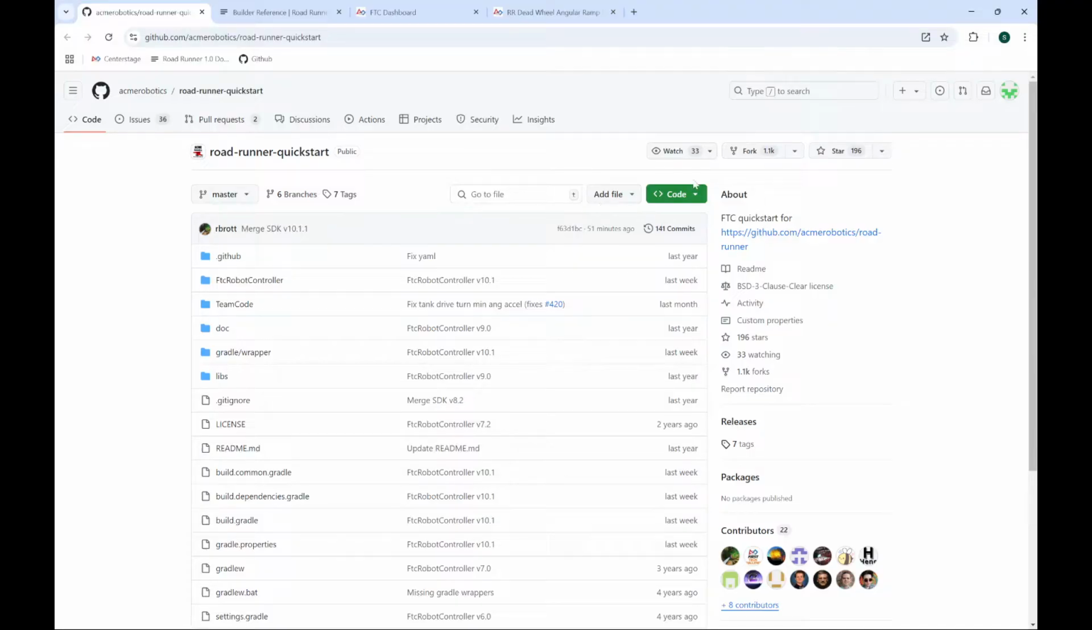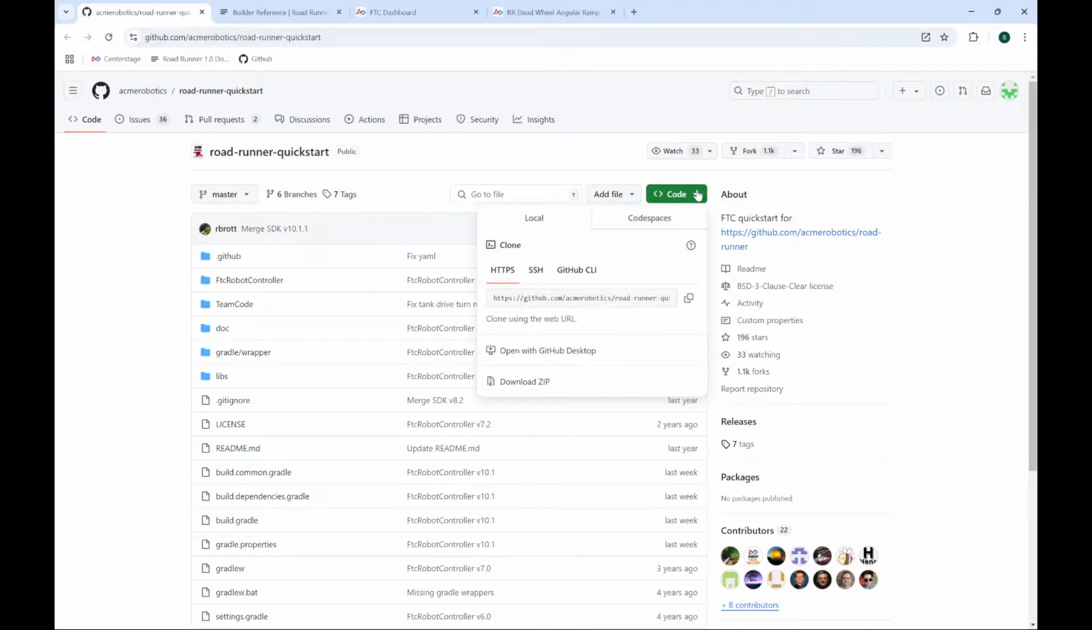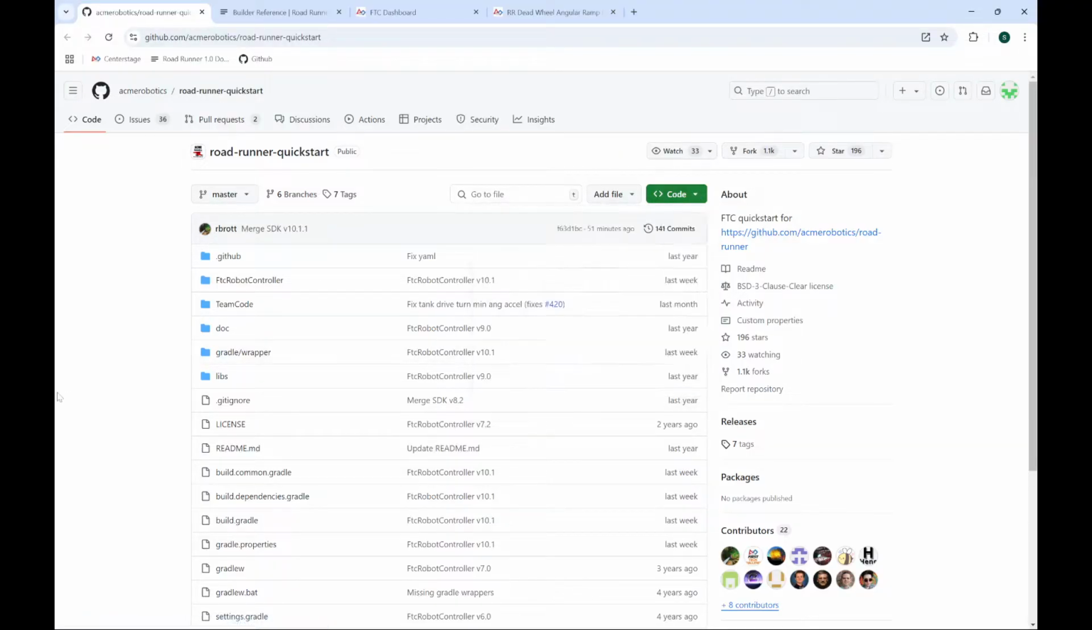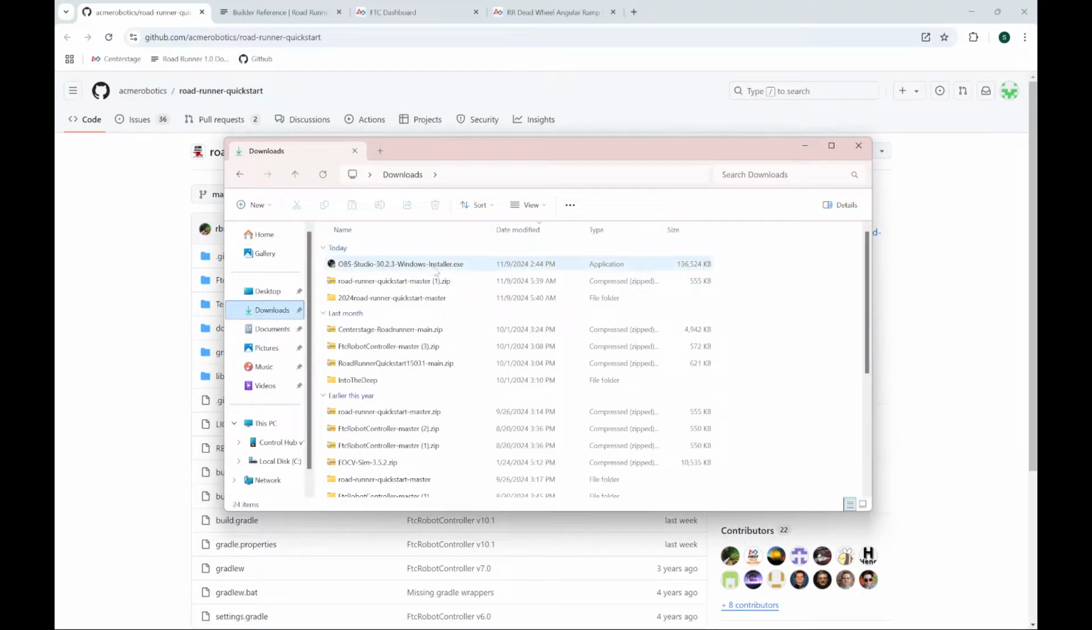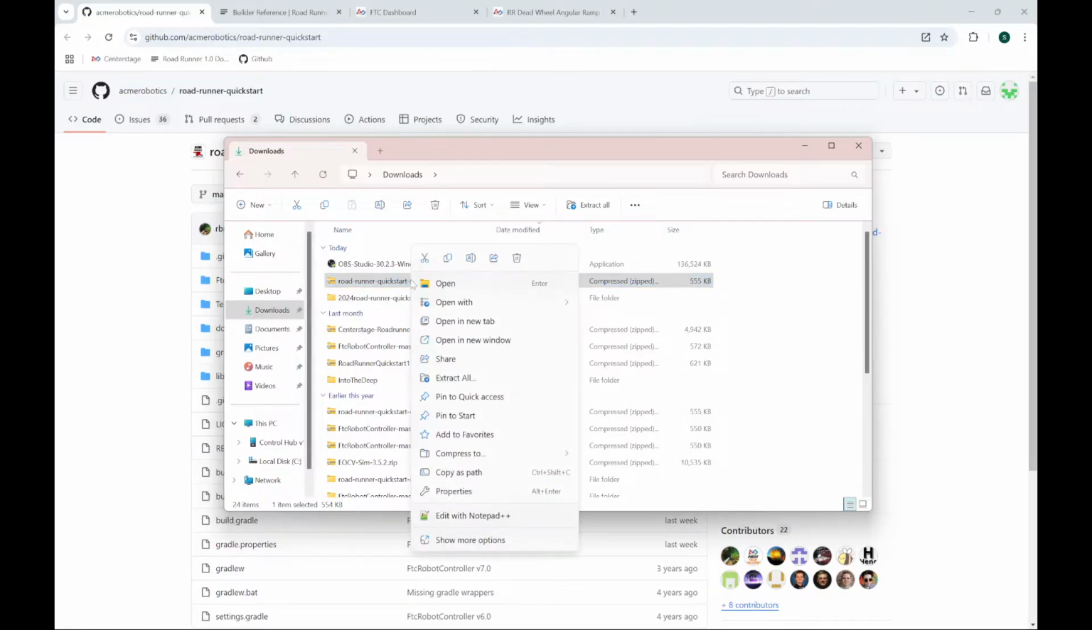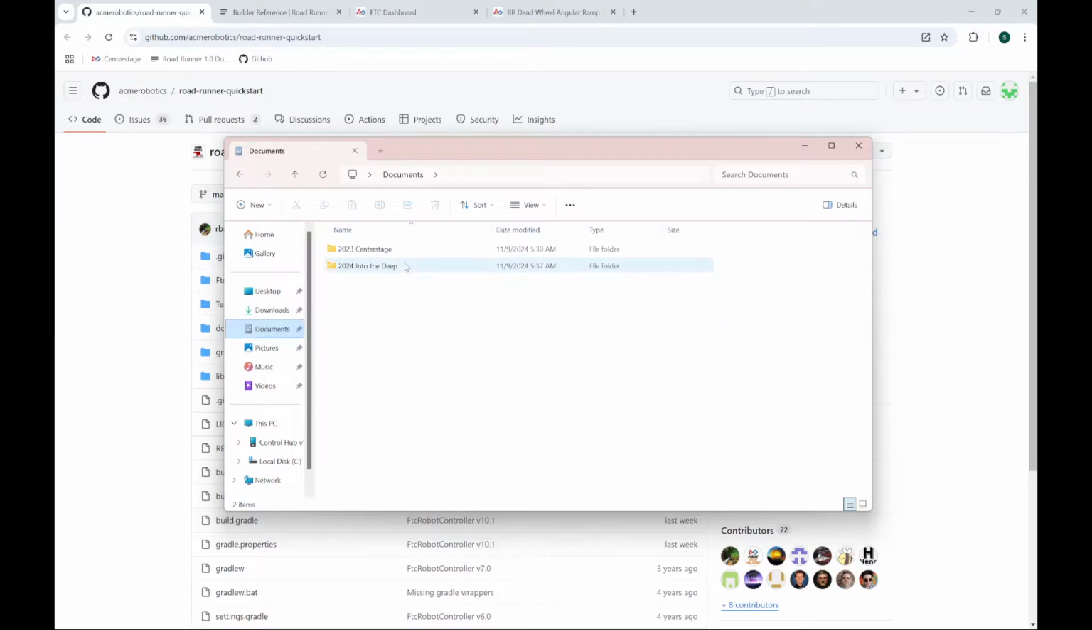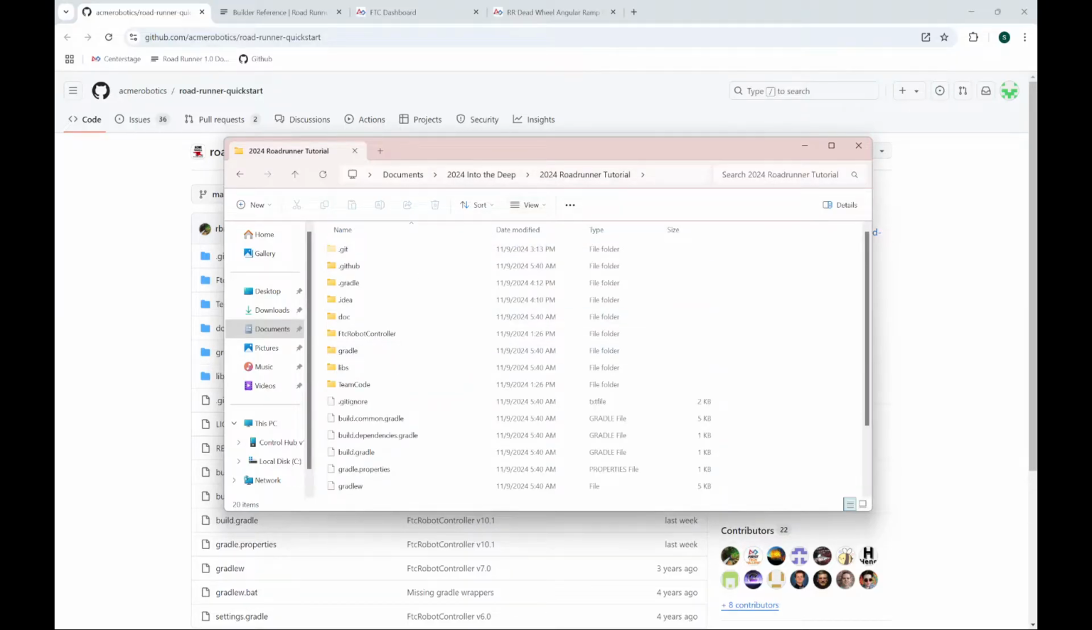The easiest way to do that, if you're not sure how to use Git, is to click the code button and then hit download zip. Once you do that, it's going to show up in your downloads folder right here. RoadRunner Quick Start Master. I've done this a couple times before, so I got that parentheses 1. And then you're going to right click and extract that somewhere nice onto your computer. I happen to choose Documents folder for this year's game Into the Deep, and I'm in a RoadRunner tutorial folder here, but you can put it wherever you want on your computer.